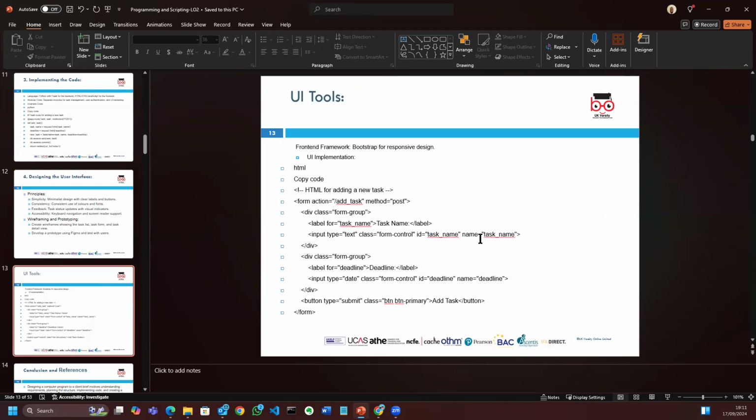So here is a pseudocode of how our user interface will present our front-end framework. And this will be done with the use of Bootstrap.